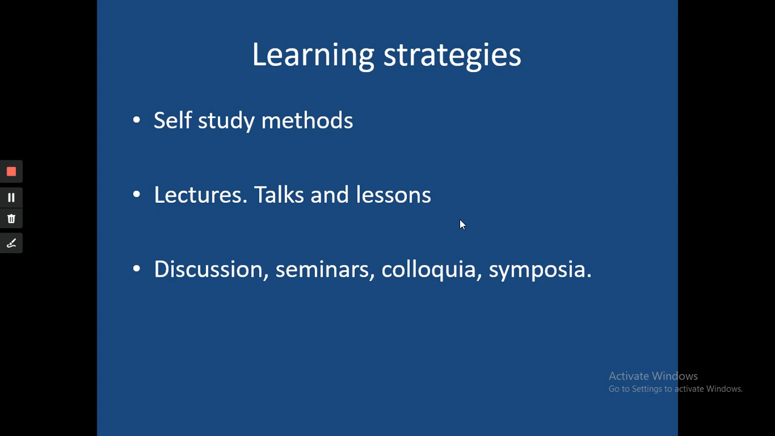Under the learning strategies, you can have self-study methods. Maybe you can give certain handouts to the participants and they will read, and then you will evaluate them through different exams, question and answer sessions, or brainstorming sessions. The learning strategies can also involve lectures by the resource person or trainers, talks, and lessons. You can also add discussions, seminars, colloquia, or symposia.